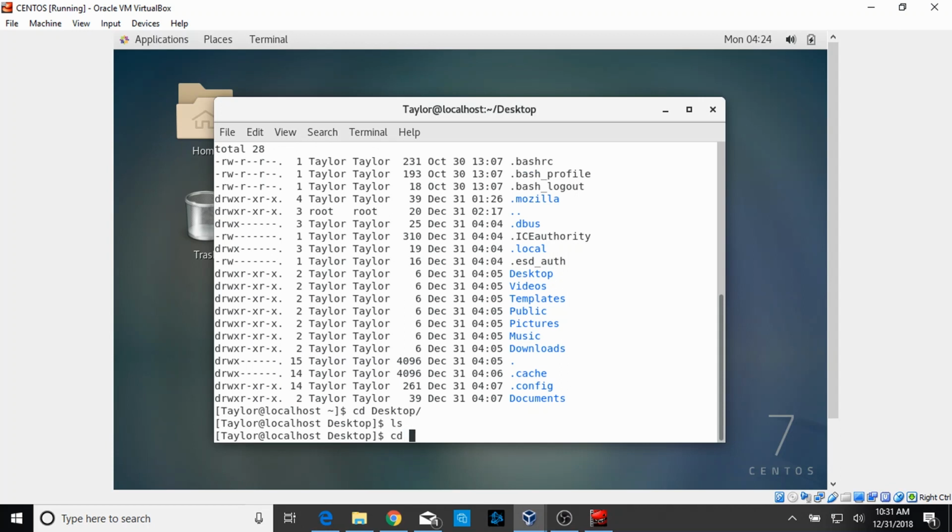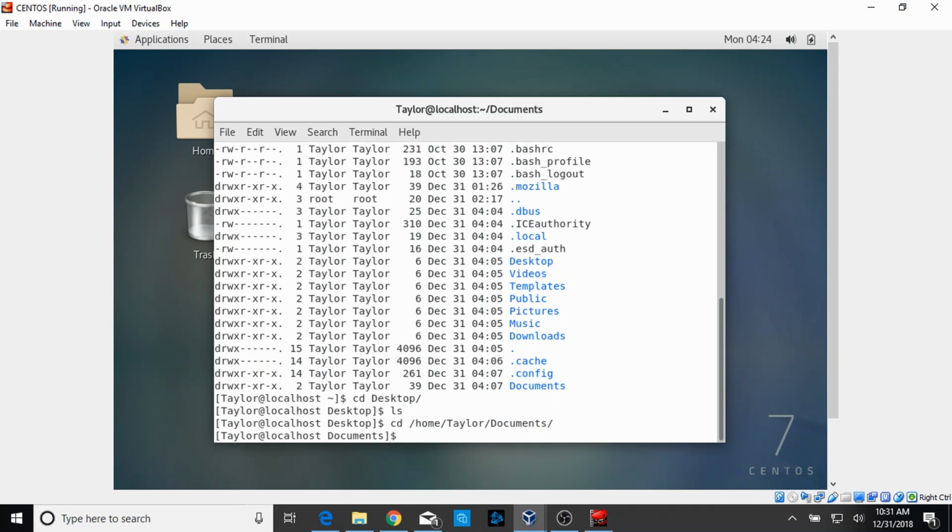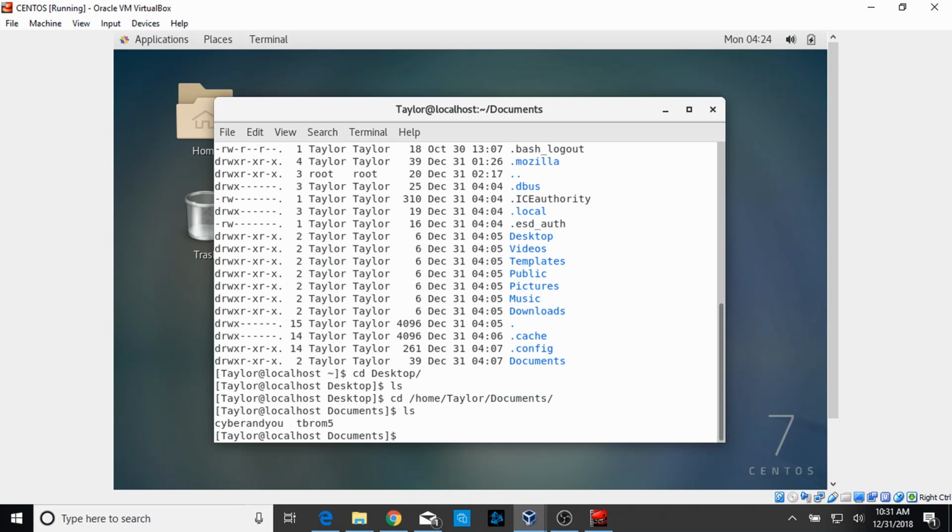Say we wanted to change directories into the documents directory. We do that with an absolute path name, which would be /home/Taylor/Documents. And as you can see, we already have two files there.